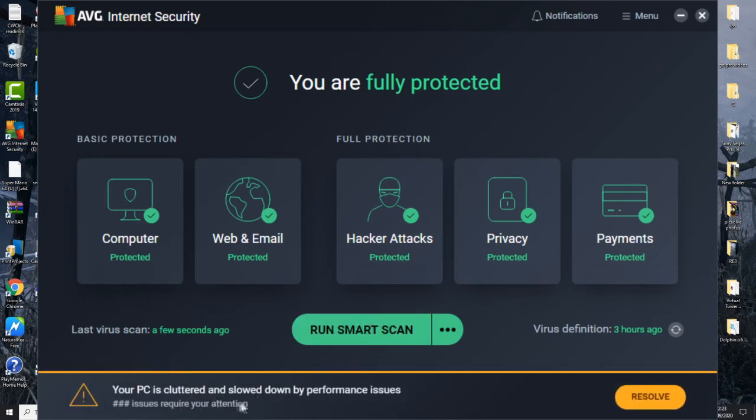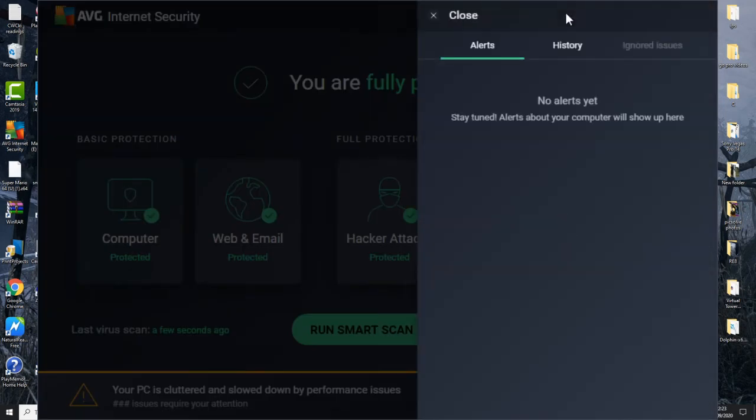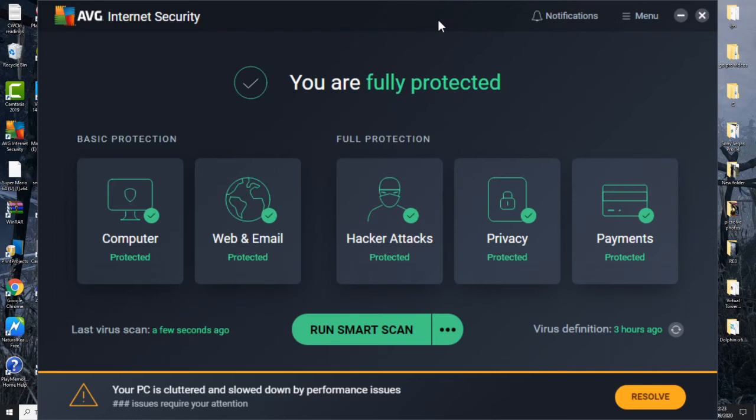At the bottom it'll just say it's cluttered because it wants you to download the tune-up software, which I uninstalled because I don't seem to use it as much. I don't really see the point of it. If you go up to notifications, it'll have your alerts. I haven't ignored any issues on it because I didn't have that many issues, so it's grayed out.